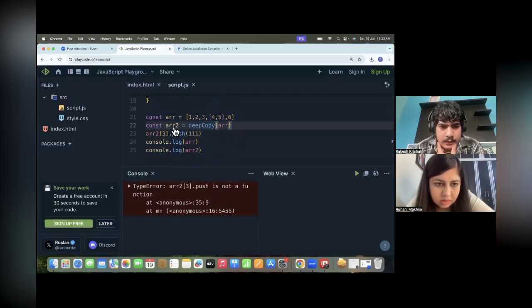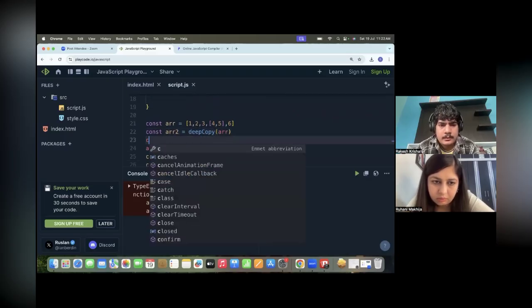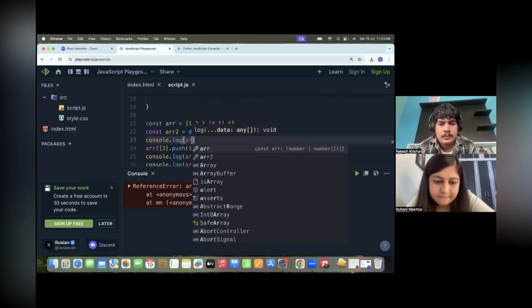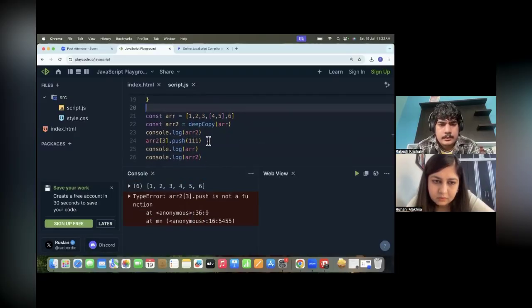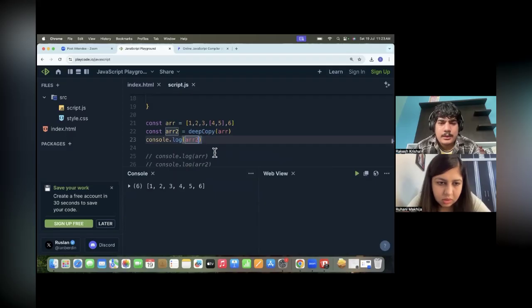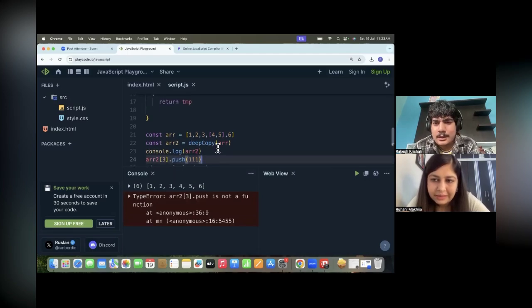Can you console array 2 after line 22? Okay, right. Because we have flattened it, that doesn't have any message anymore. That's why.